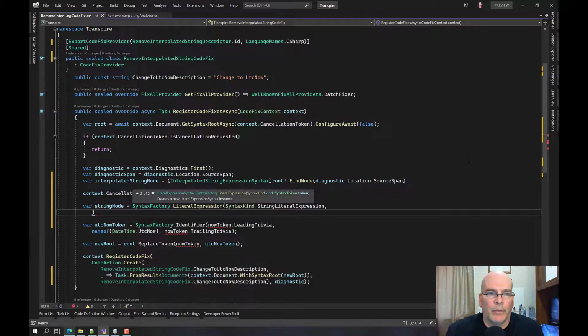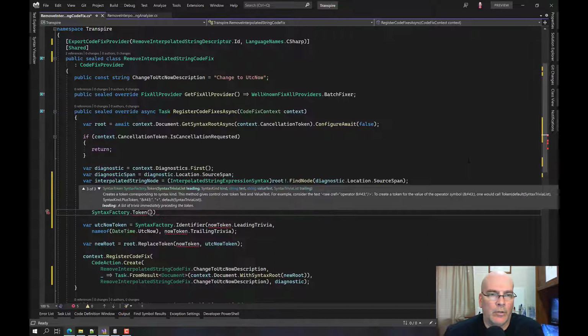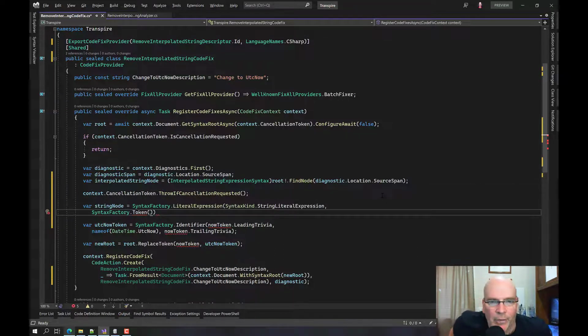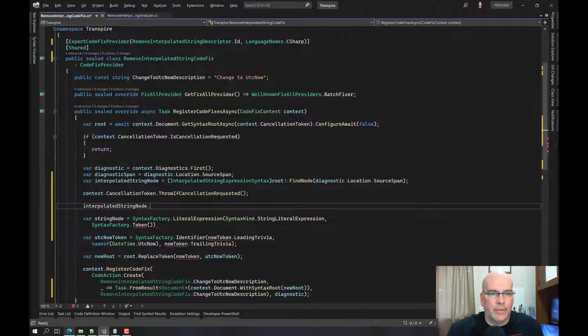Awesome. So what I want is a syntax factory token. This is always the fun part, because you think it'd be easy, and for somebody like me, it's not easy. This is my interpolated string node. And as we saw, there's content.